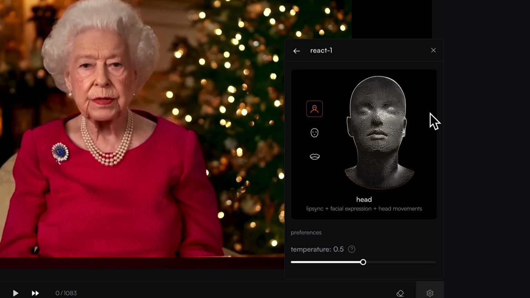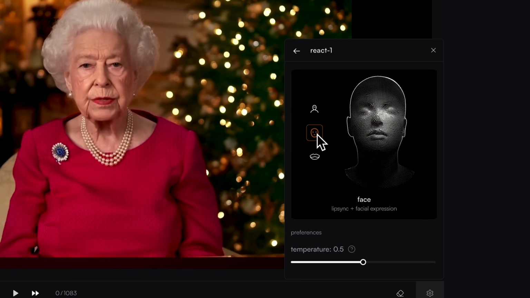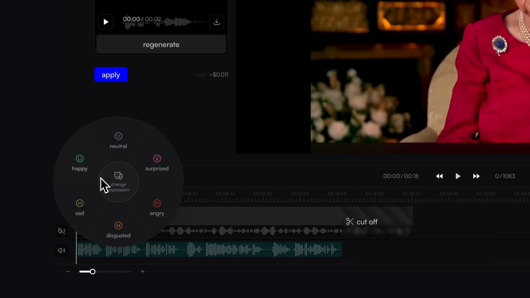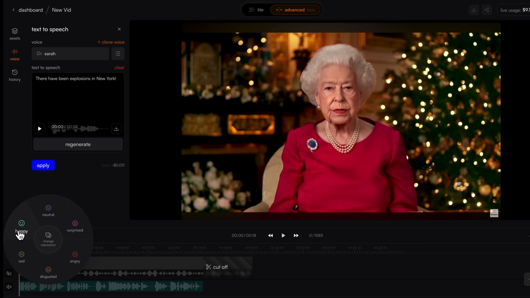As you can see, we have three tabs here. One is for the head, one is for the face, and one is for the lips. You can increase or decrease the temperature on each one. After we select React, you'll see that this little face pops up in the corner here. If we click this, it allows us to choose any emotion we want: neutral, surprised, angry, disgusted, sad, happy. And if you play around with these, you'll notice that they actually work very well.